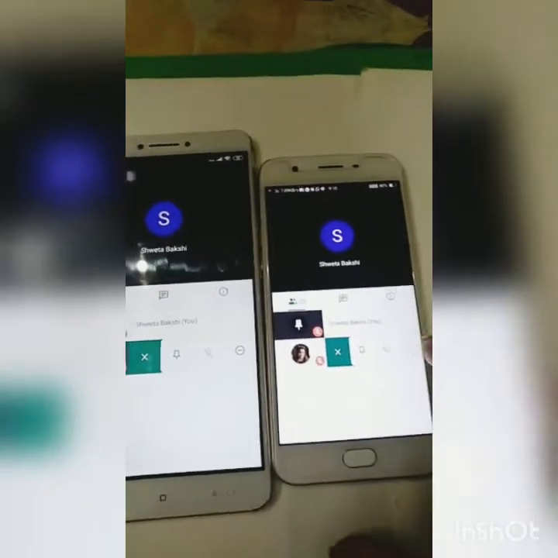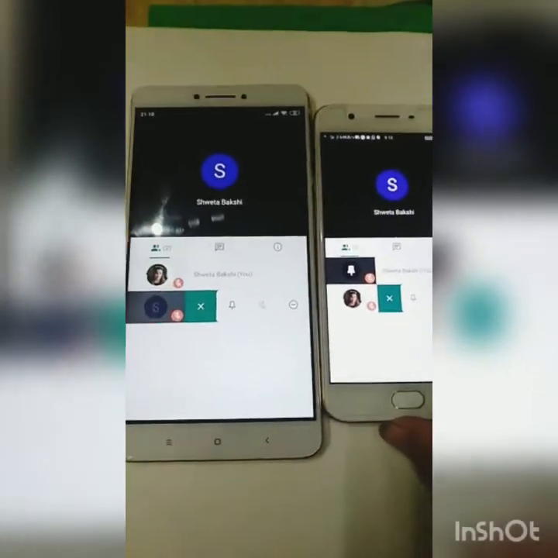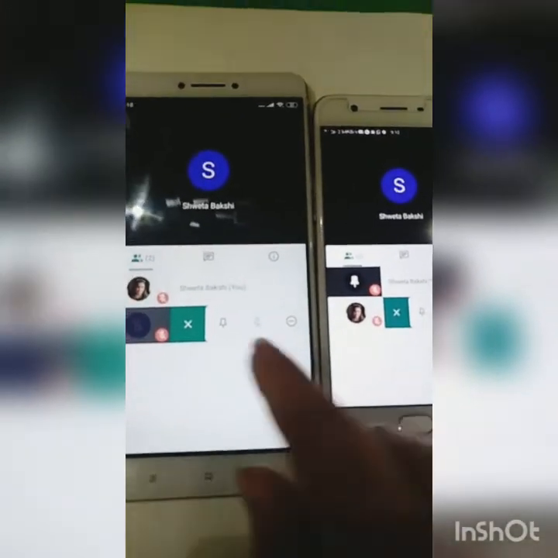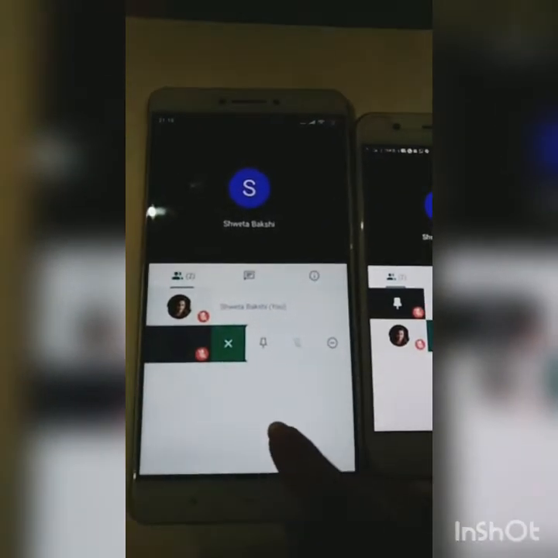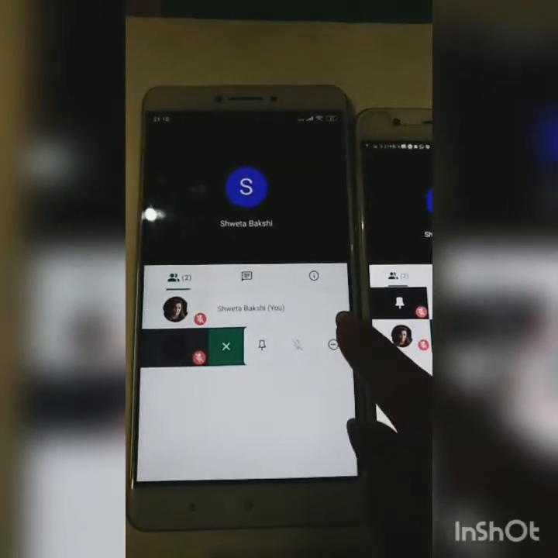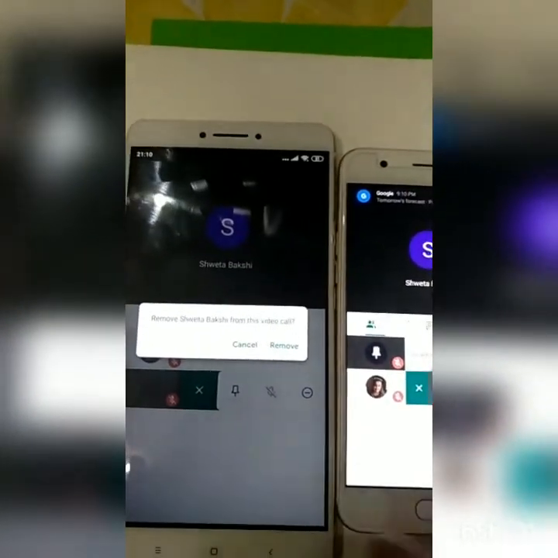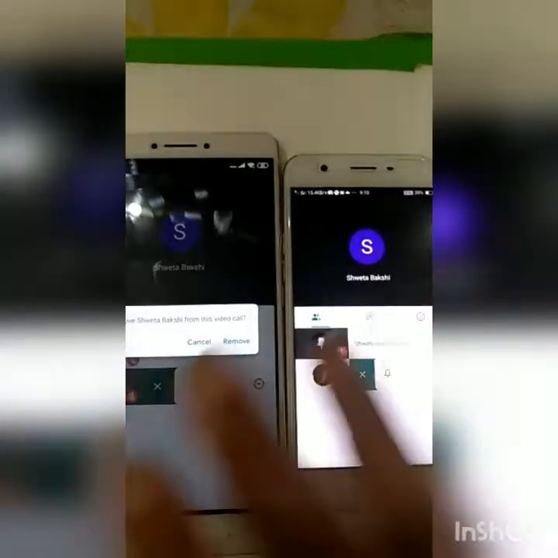Another thing, if any kind of disturbance or misbehavior is there in the class, you have another option with you, that is this last minus button. So you can just click on this button. If you want to remove that person from the meeting, you can remove the person.